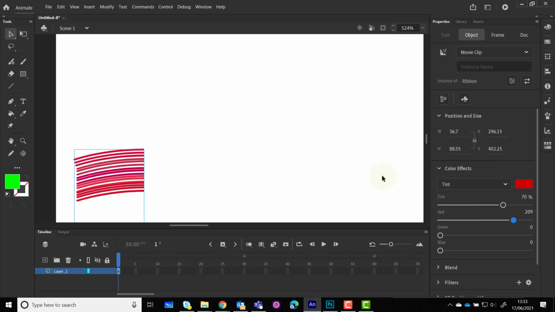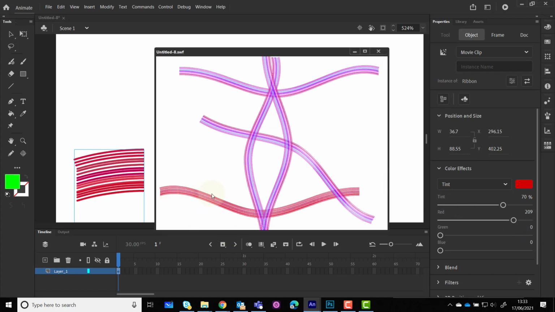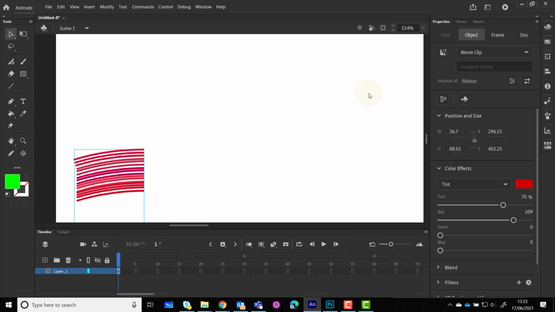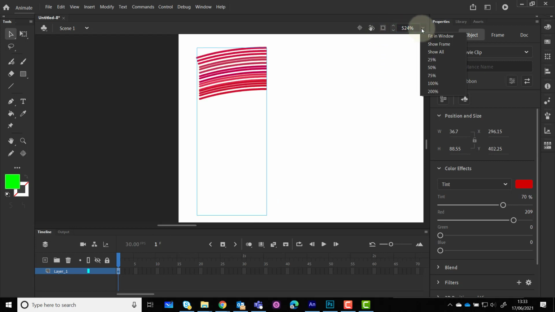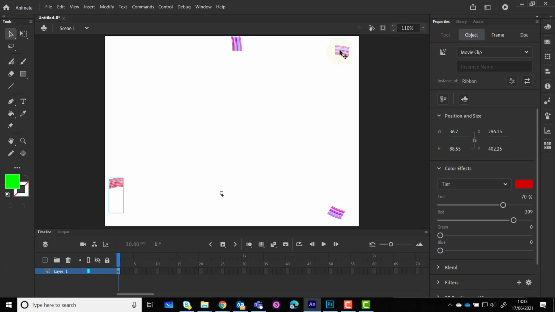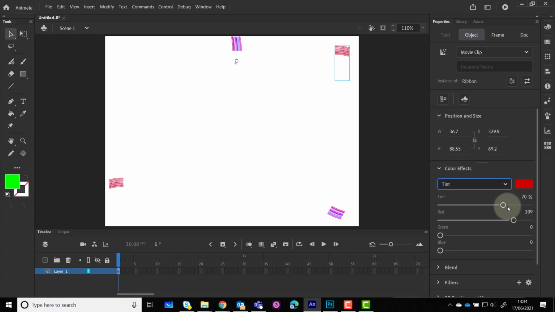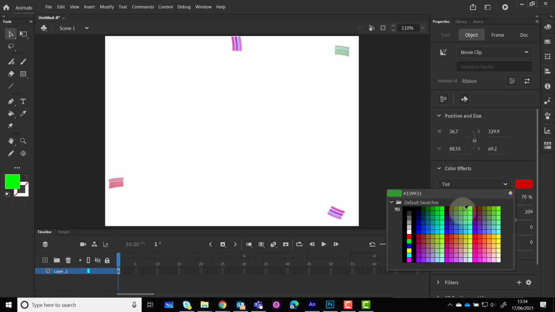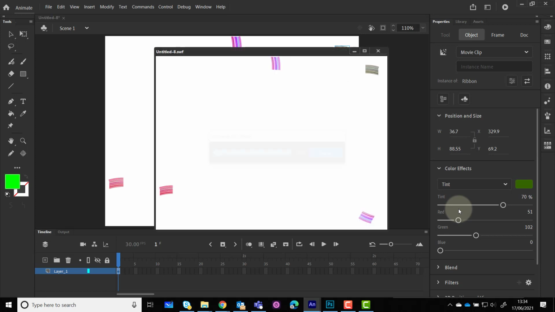So let's make that red and we'll go Control Enter and see what this looks like. There we go, we've now got a red bar across the bottom, a red ribbon. So just going to zoom in, and up here instead of the 524, we'll go to fit in window again. We're going to go to the top one up here, and this time we're going to put an effect on and make this tint a green colour. So we're going to put on a bright green and go Control Enter. So what we've got here is we've now changed the colours.